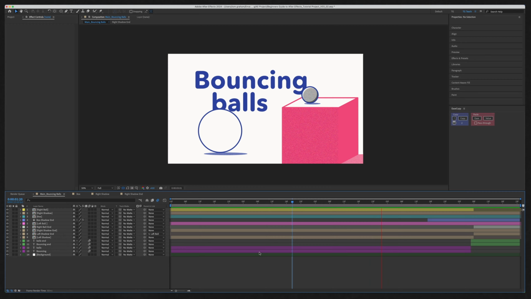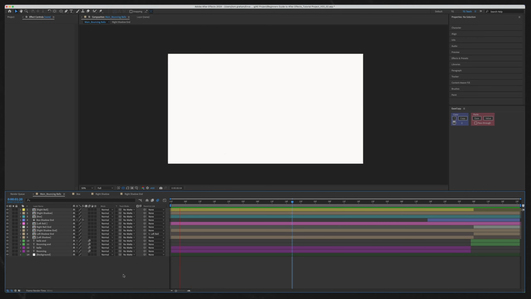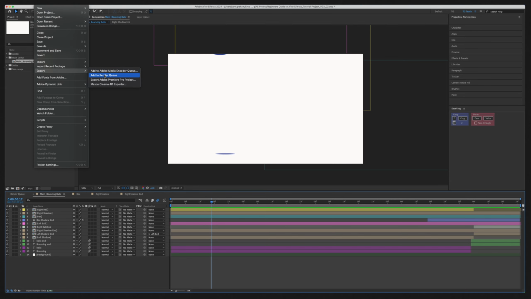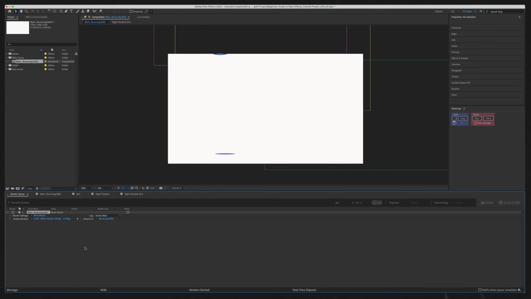So to export the animation, just make sure you've got the composition that you want to export selected either down here or in your project panel. You can go to your main comp. Oh, we need to tidy some things up here. Move those into our subcomps. You can select your main comp here or make sure it's selected down here and go File, export, add to render queue. And that's going to bring up your render queue here.